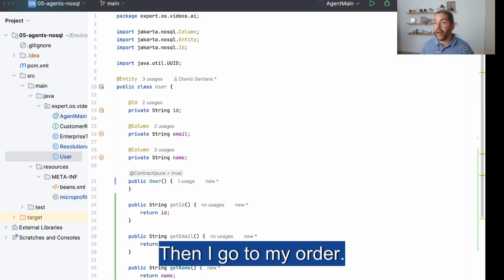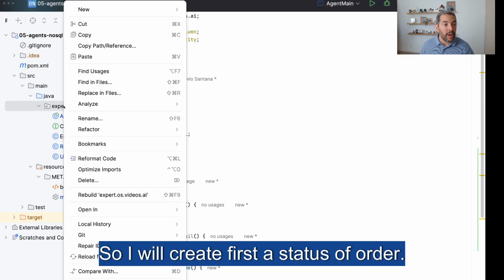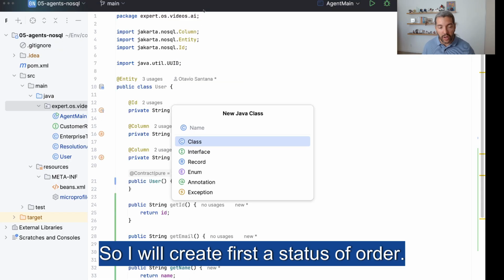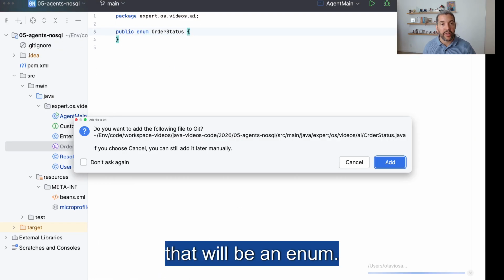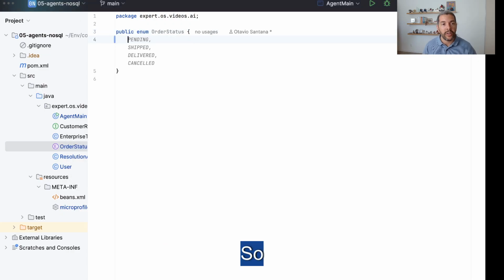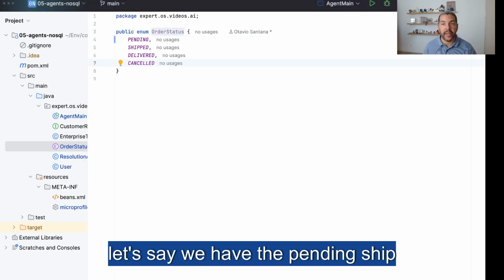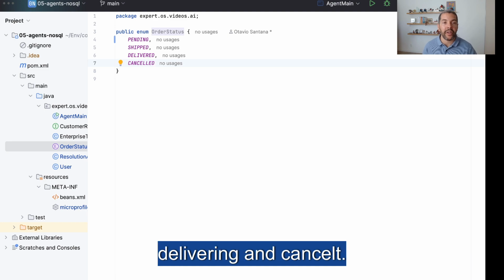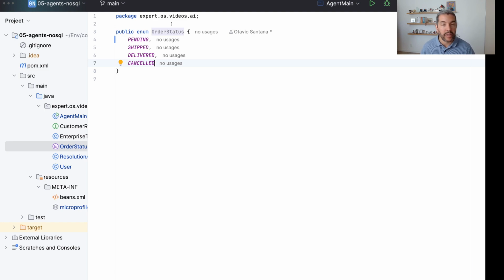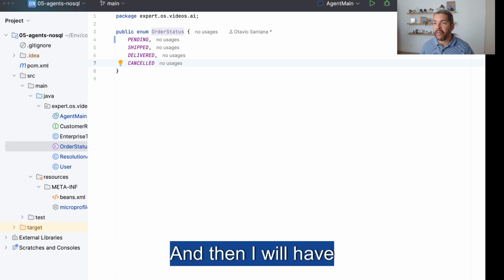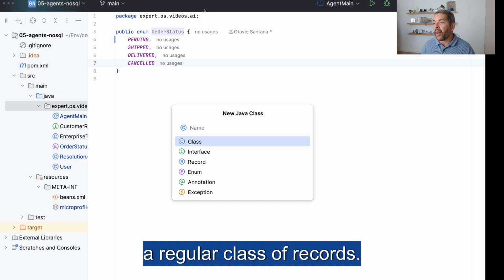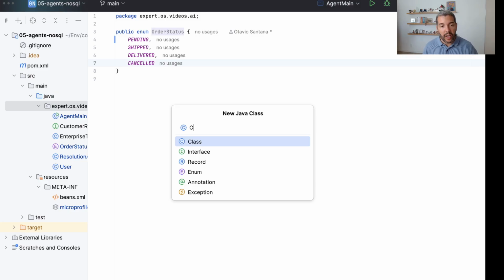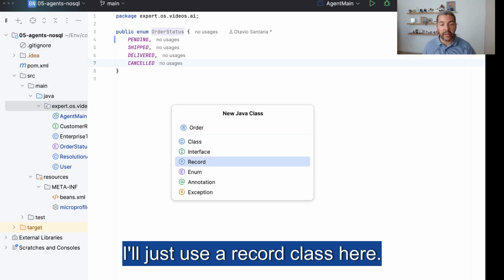Then I go to my order. I will create first a status of order, so OrderStatus, that will be an enum. Let's say we have pending, shipped, delivered, and canceled. And then I will have my order entity. We can use a regular class or records. I'll just use a record class here.